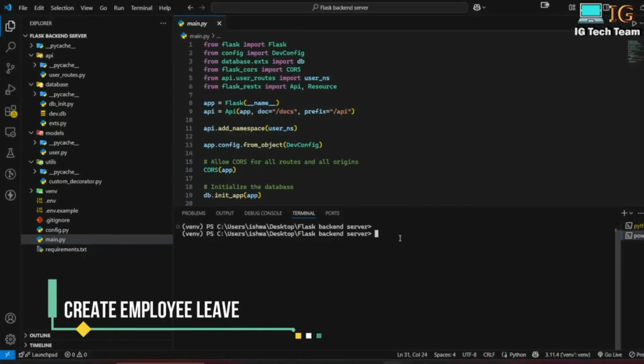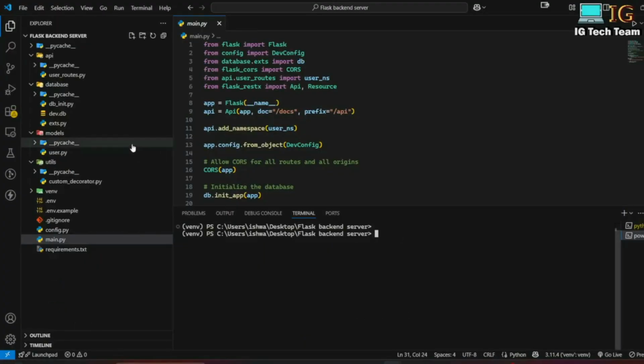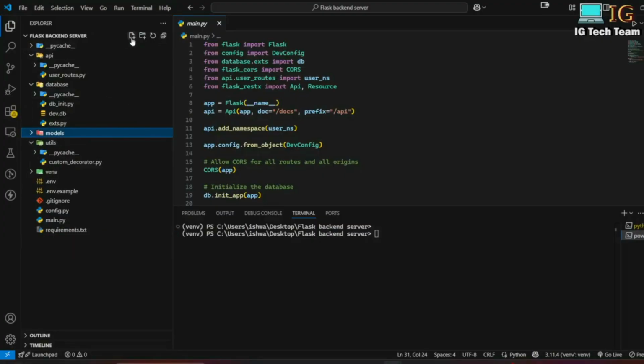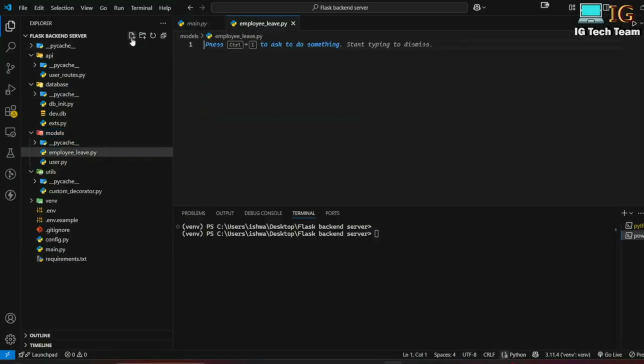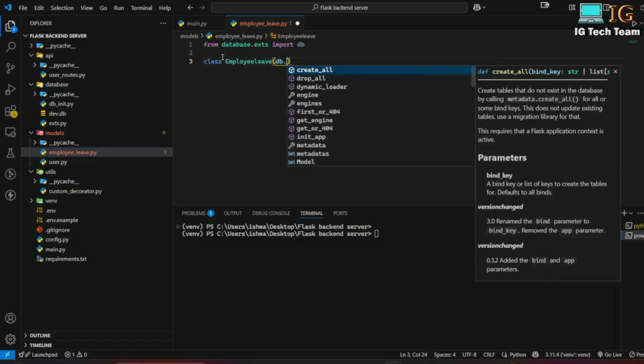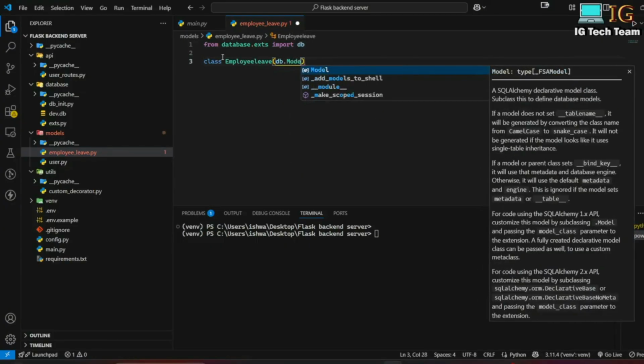Now in this chapter 3, I will work on creating the employee leave API table and routes. So what I'm going to do is create one employee leave model. Here let me create employee_leave.py, and I'm going to import db from database. I'm going to create the employee leave model. This is my employee leave class. I have to add db.Model.